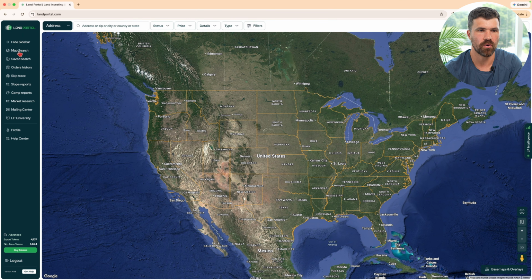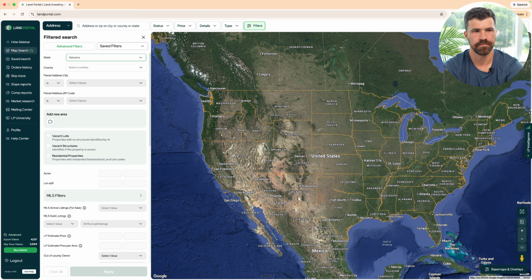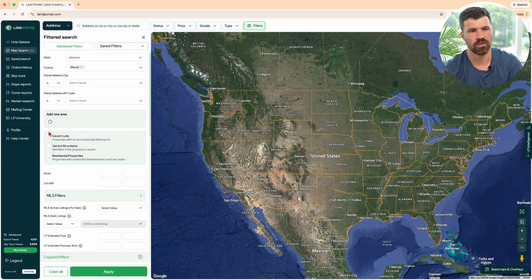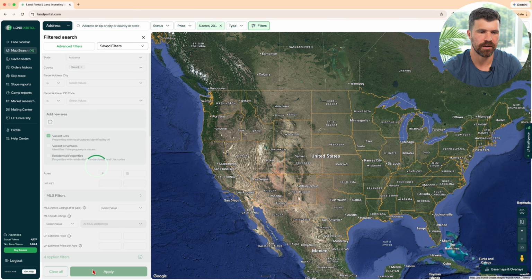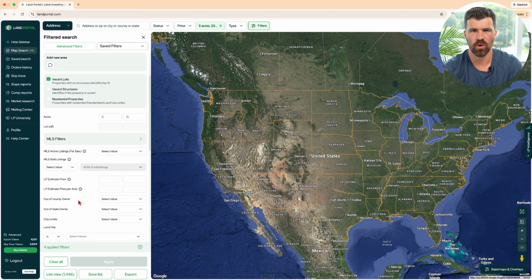So here I'm on Land Portal and I'm going to go to map search. And let's say, for example, I have a piece of land in Blount County, Alabama. It is 10 acres and I'm trying to find people who are potential cash buyers for this land. So I'm going to go to Alabama and go to Blount. I said 10 acres, but it doesn't mean we just have to do 10 acres. So I'm going to do vacant lots and go 8 to 15. So anyone who owns 8 to 15 acres, if I hit apply here, I'm going to get a lot of results, 1,500 results. But I want to make this more detailed.